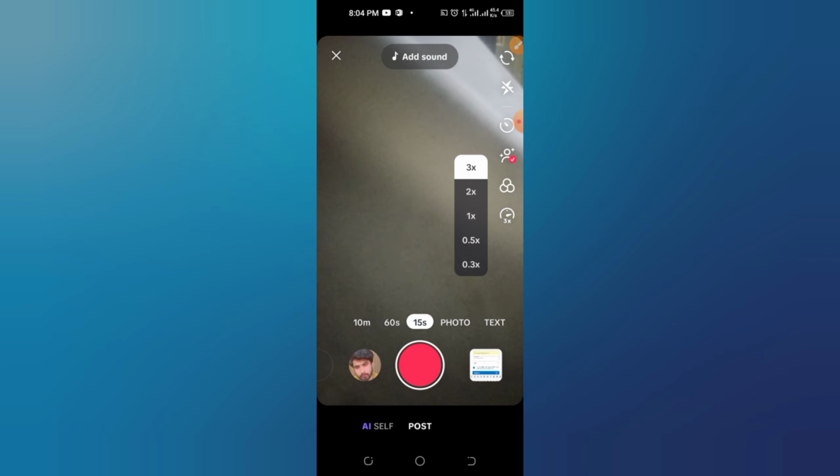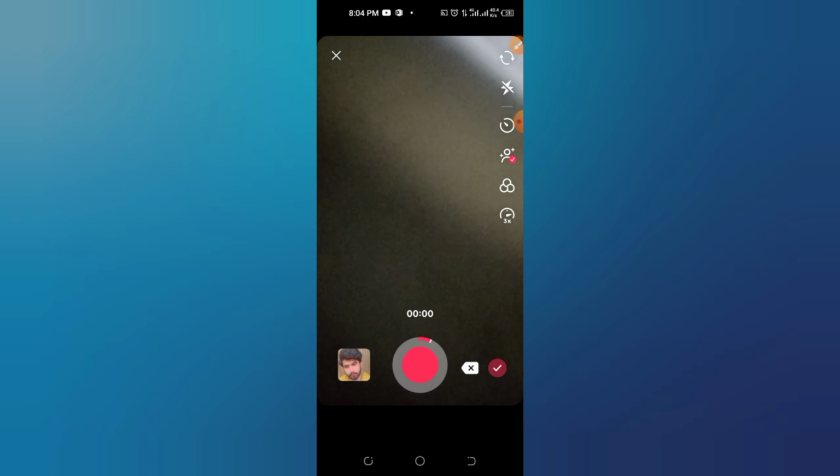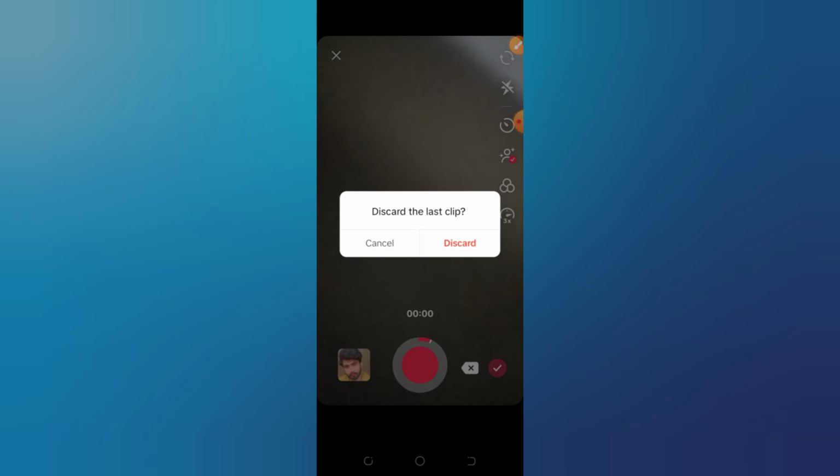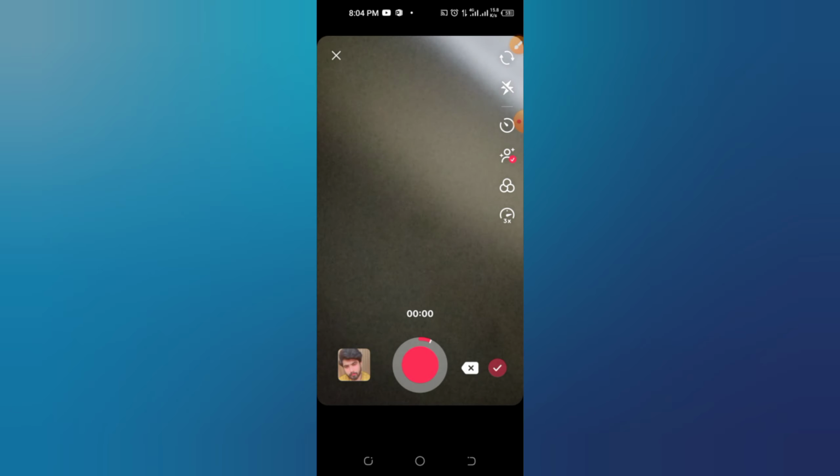If you uploaded a clip, you can go straight to editing. Add filters, text, or sound if you like, then tap Next, write your caption, and post. And that's it. Super quick and easy.